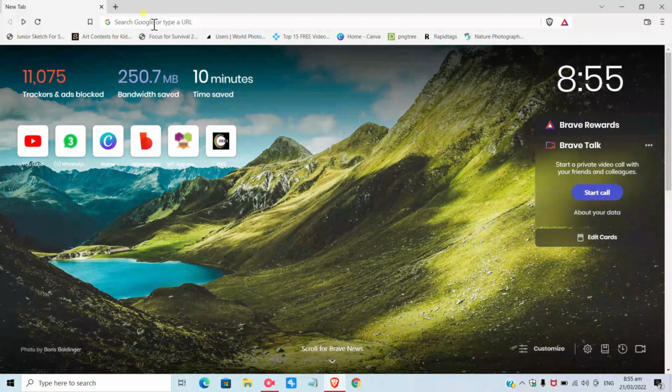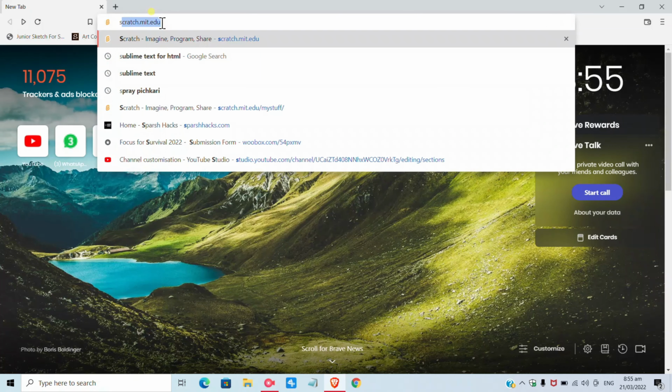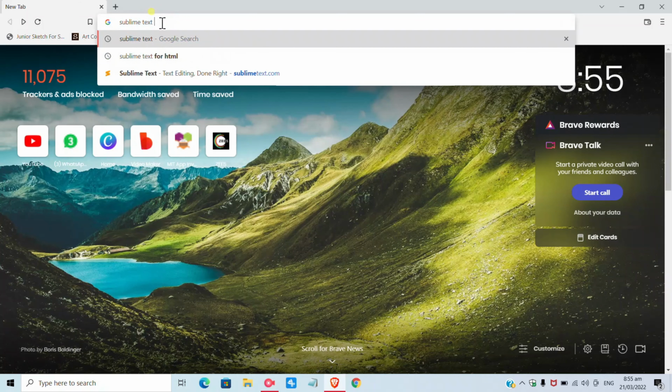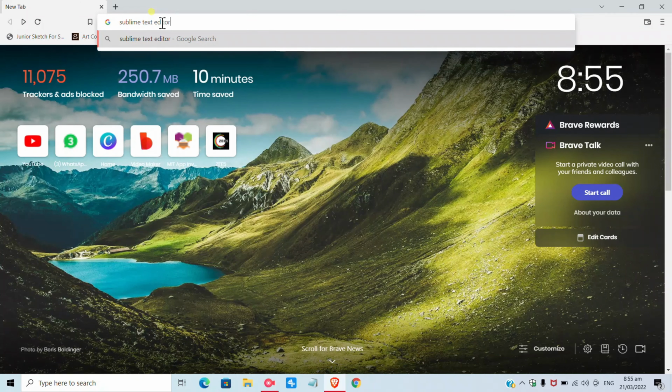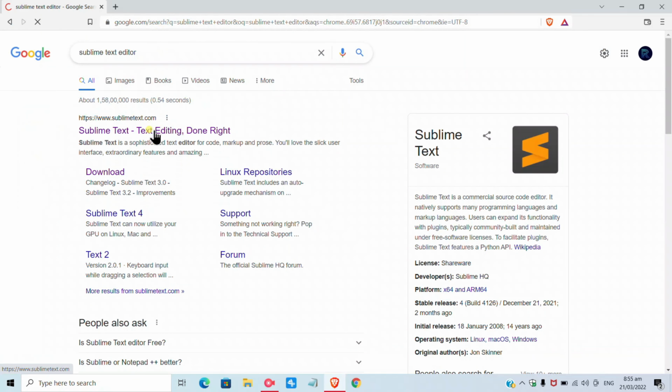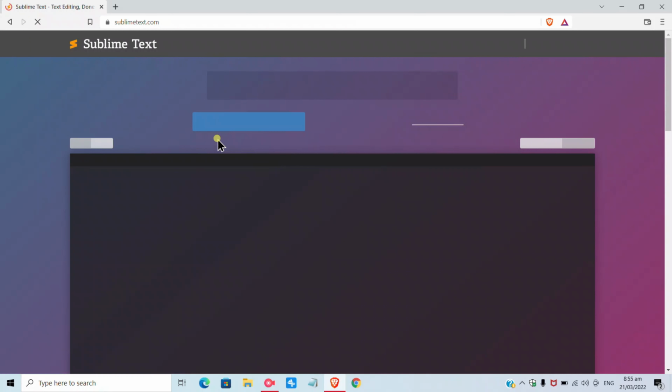So the first thing that I'll do is go to a browser and search for Sublime text editor, or you can simply search Sublime. The first link that pops up, you will click, and that will redirect you to this page. This is the official page of Sublime text editor.